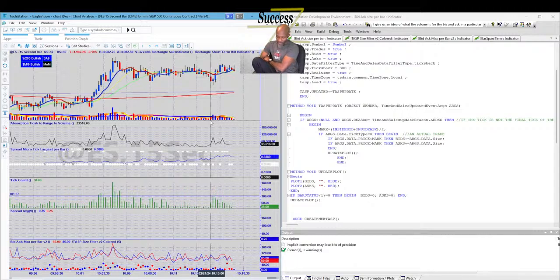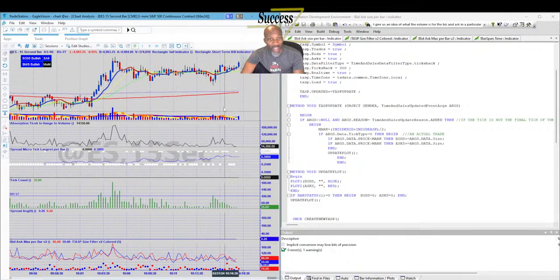The uptick indicator is telling you the volume in all the upticks. The downtick calculator is telling you the volume in all the downticks. I guess that's essentially it. Let me see.